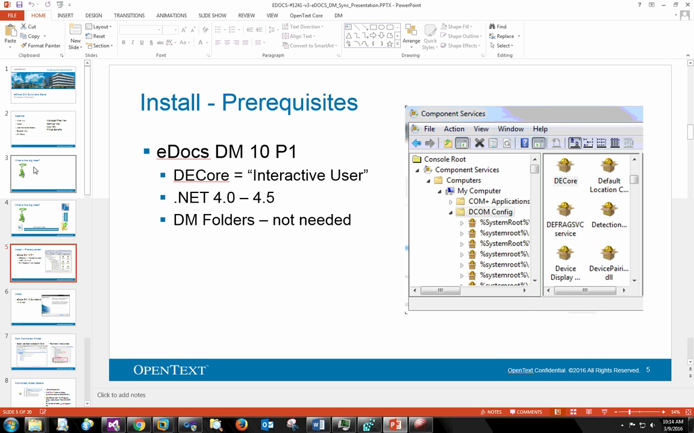One thing to note is that if you don't want to have DM folders in your DM system, you don't need to. However, in version 1.2, we did add the capability in the DM Sync to be able to add a matching folder in DM.